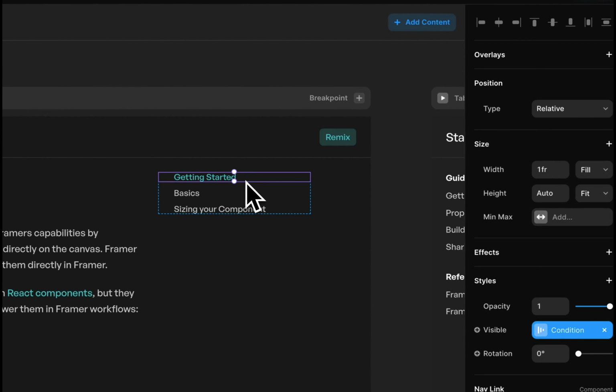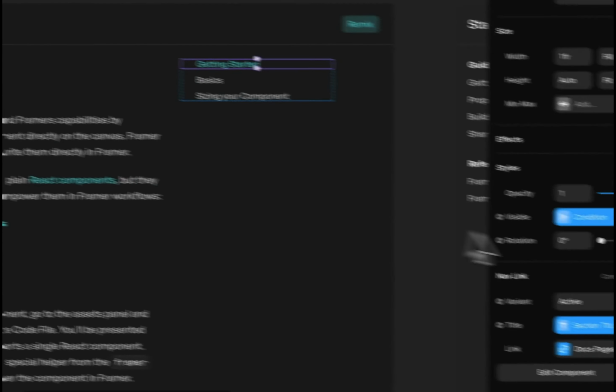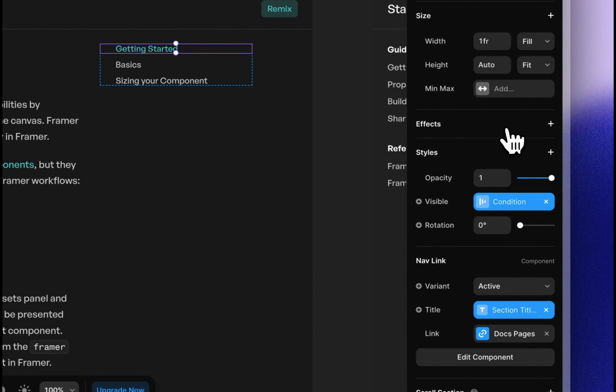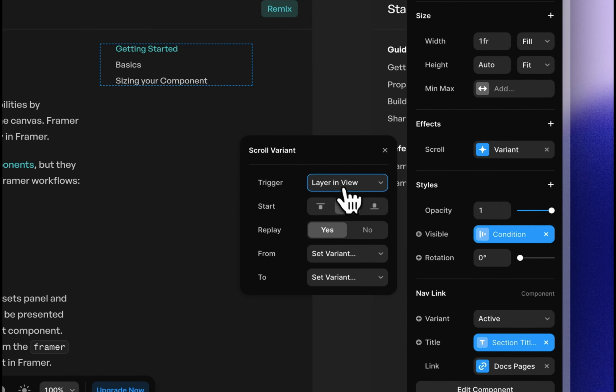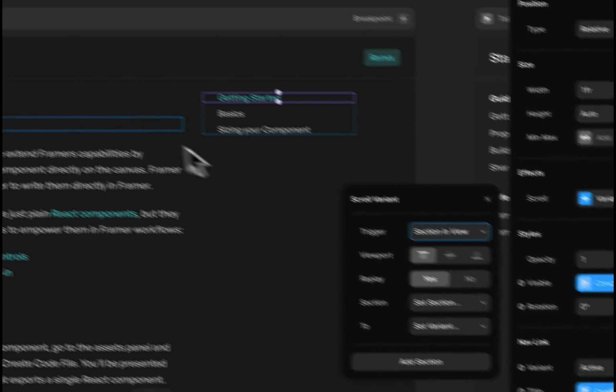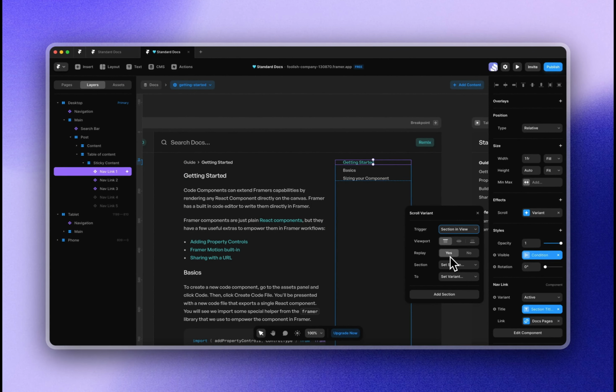All right. So again, nav link. Okay. We select our first nav link. We're gonna add a scroll variant. Click on Effect, Scroll Variant. We want section in view. So if this section 1 is in view, we want it to be active, it's active by default. Because this is the first section, we don't need to set it up because you already set active as the default state for the first link.